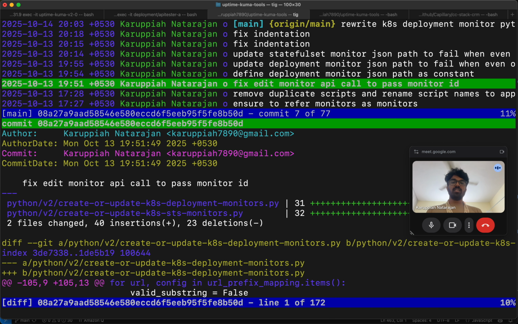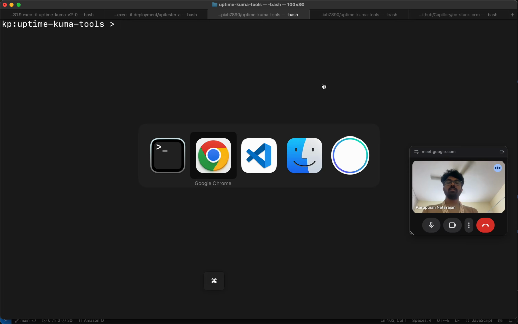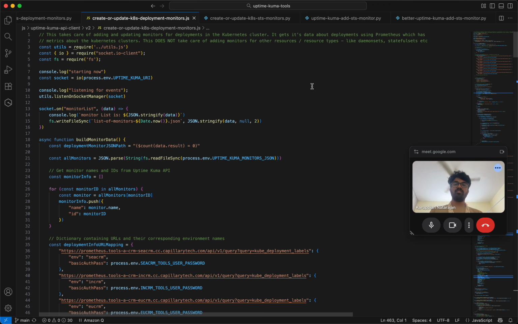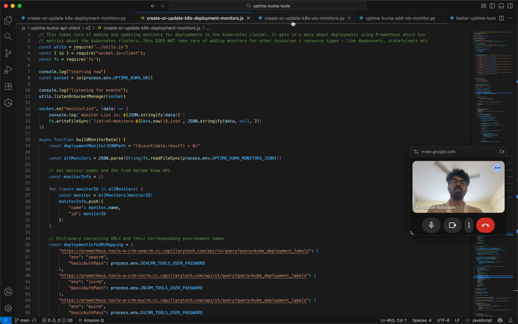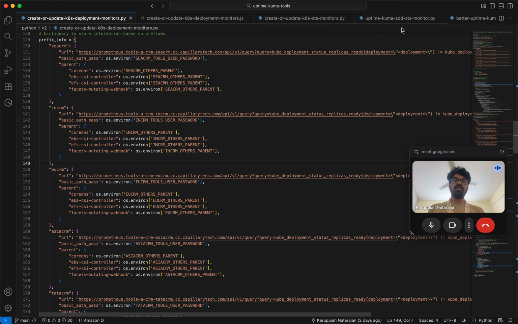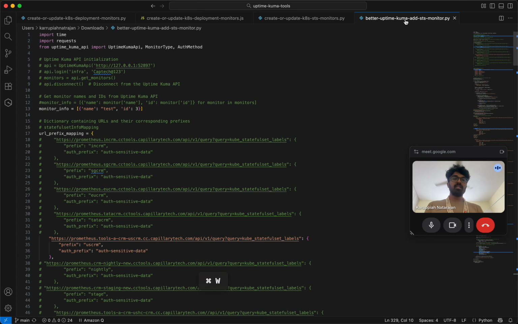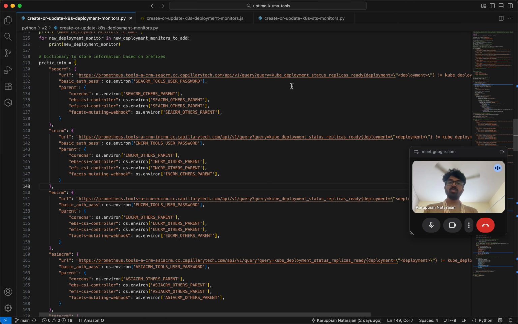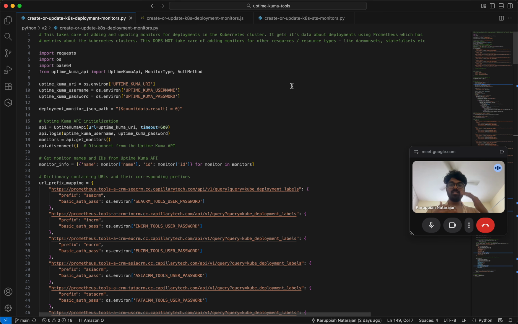There's one more duplication, which is that the deployments monitor and the stateful set monitor are separate scripts. Here you can see create or update Kubernetes stateful set, and here you see create or update deployment monitors. These two are basically almost the same thing. They do almost the same stuff, except that the data is a bit different.